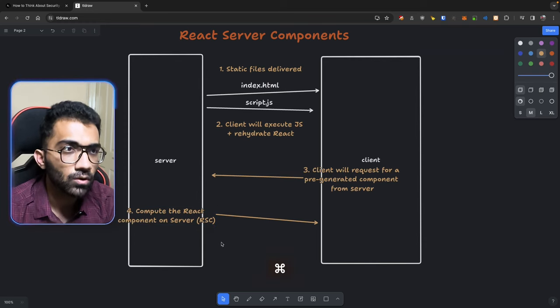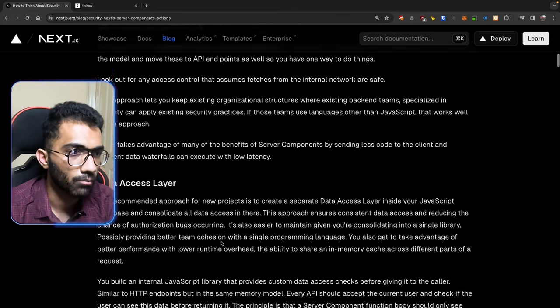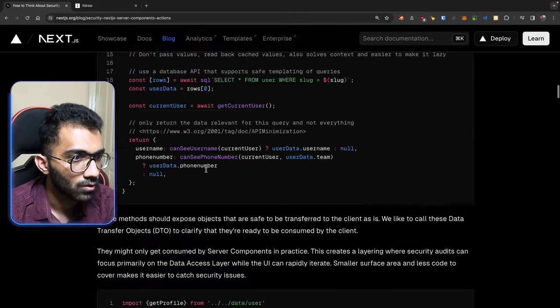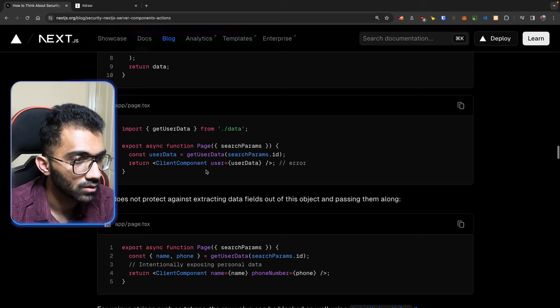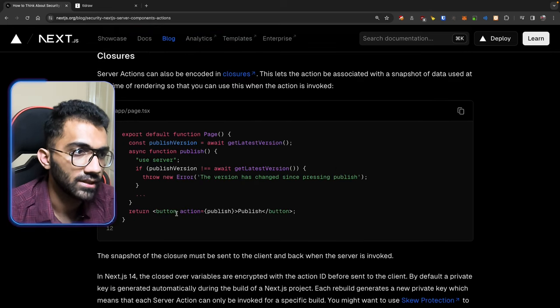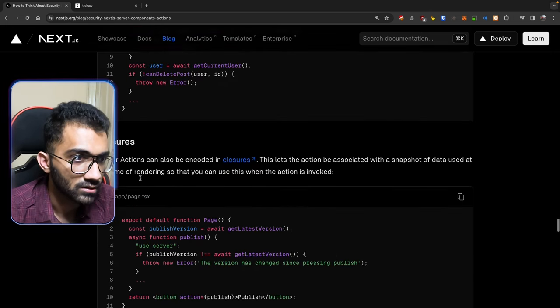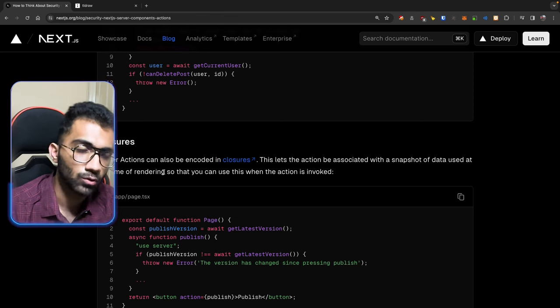Now, what also happens in the case of React Server Components is you can write code like this. Let me just go ahead and see if we have an example. Yeah, so we have. So see, in React Server Components, these server actions can also be created.